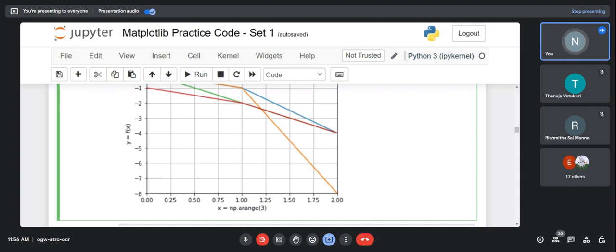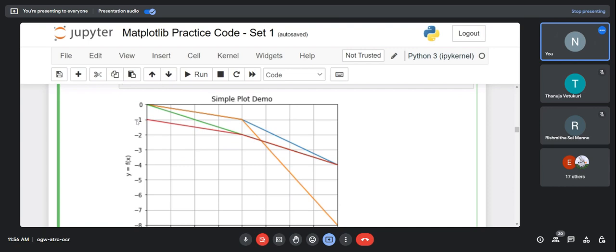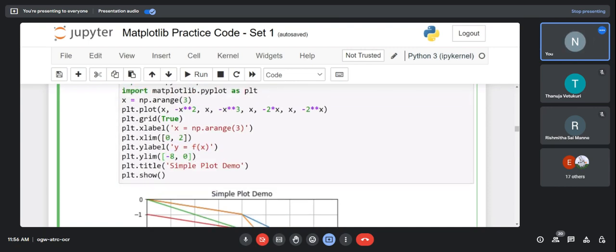And now you see how this interactive graph is. And you can give a title, simple plot demo, any title you can give. So you can give a title to your graph, you can name your x axis, you can name your y axis, you can set the limit from your side.